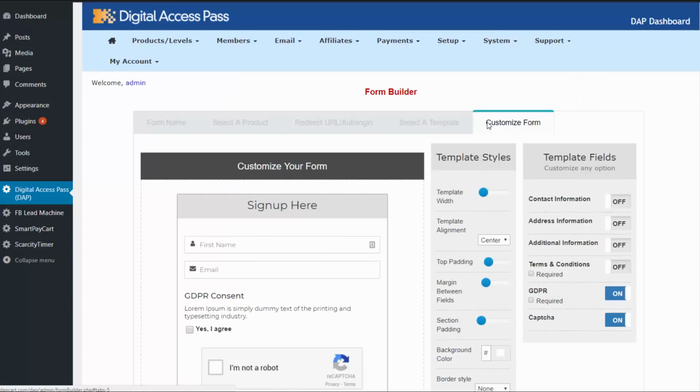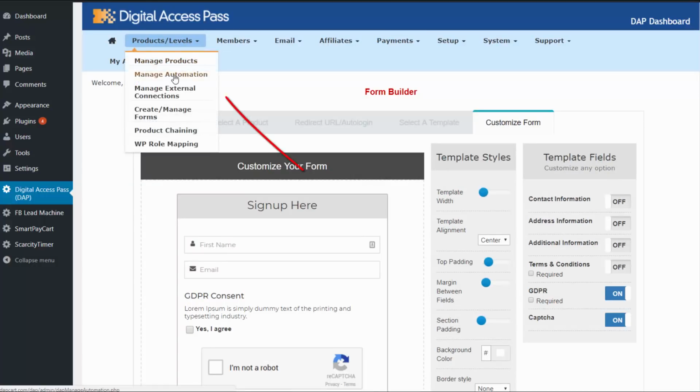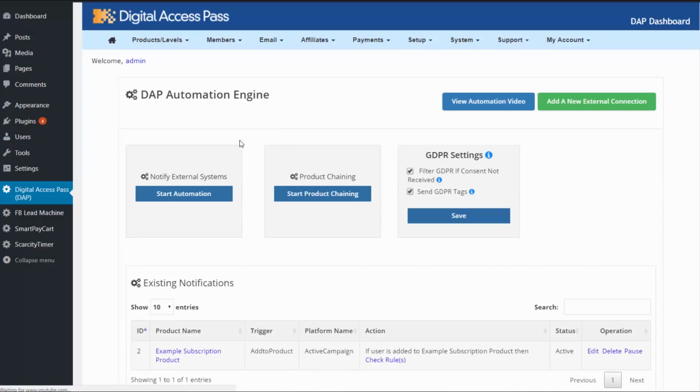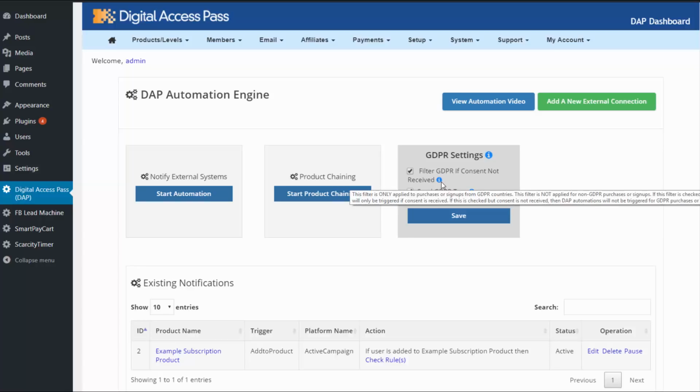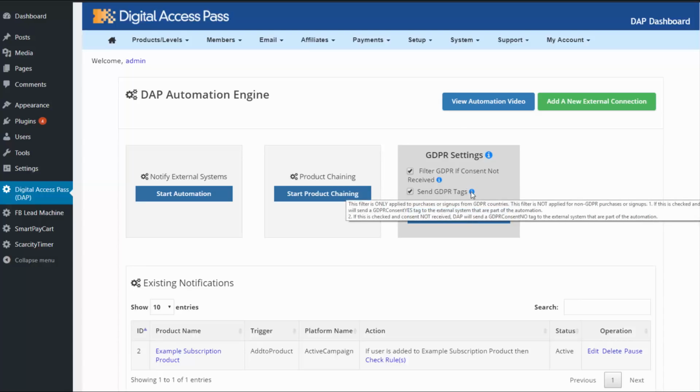Now DAP uses the GDPR status of the user to figure out whether or not to send the user information to external platforms. So for example, say that you have connected DAP to Aweber using the DAP Automation Engine or using the DAP plugin notification system. And you want the users that sign up, whether they sign up through your free sign up form or they make a purchase of your product, to be added to your email platform. So based on the GDPR configuration that you have, and based on users' GDPR status, DAP is going to figure out whether or not the GDPR transactions should be forwarded on to the external platform. So let me show you how that works.